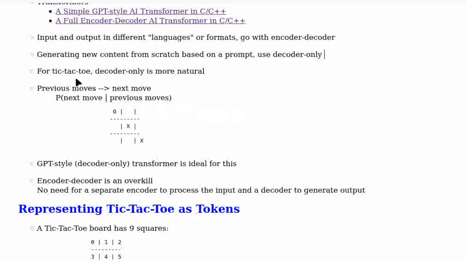For the game of tic-tac-toe, a decoder-only model is the more natural choice because we want to predict the next move based on the previous moves. In other words, given a sequence of past moves, we calculate the probability distribution for the next move. This type of autoregressive prediction is exactly what a GPT-style, decoder-only, transformer is designed for, making it ideal for the task.